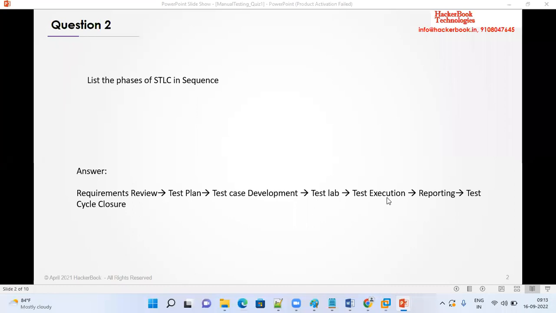Test cases are there. You mark the test case as pass or fail after the execution. And finally, you do the reporting. Okay, out of 100, 80 test cases passed and 20 failed. Give the report, then do the test cycle closure. That's it. It's called software testing life cycle.